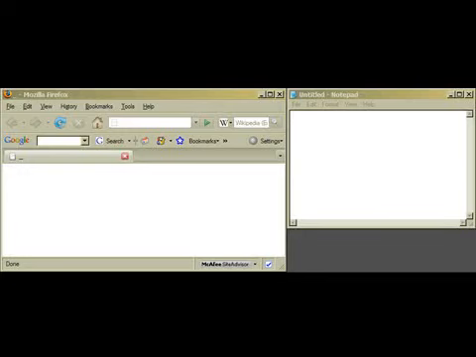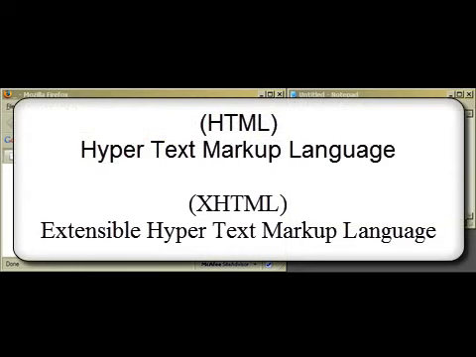In this video, I'll be describing some basic concepts for using HTML to create web pages. Let's first start with a couple of definitions. HTML stands for Hypertext Markup Language, and XHTML stands for Extensible Hypertext Markup Language. Both of these are markup languages which are used for the creation of web pages, and they are very similar.